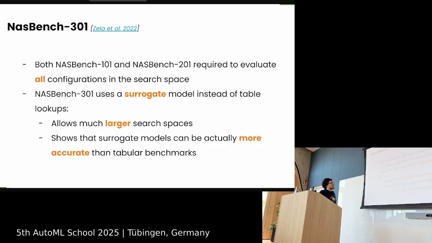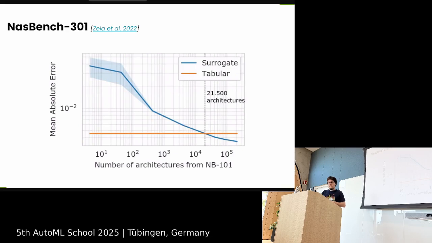That's essentially the first one that uses a surrogate model rather than a tabular model. And the nice thing here is that they can allow for much larger search space. And what's interesting also in the paper is that they actually show that the surrogate models, even though you have a regression model essentially instead of just table lookups, turn out to be more accurate than those tabular benchmarks. So you can see that here, right?